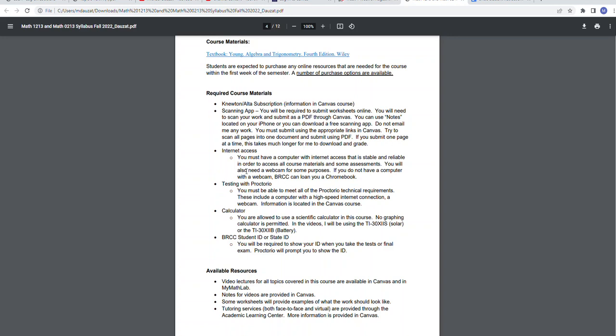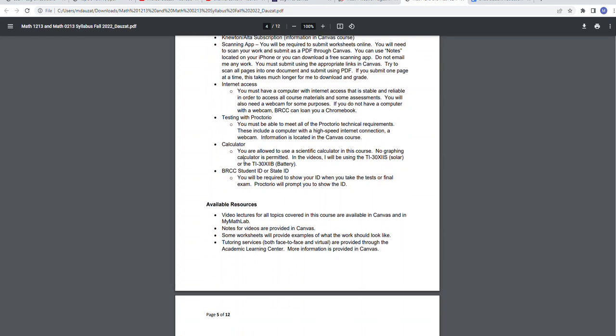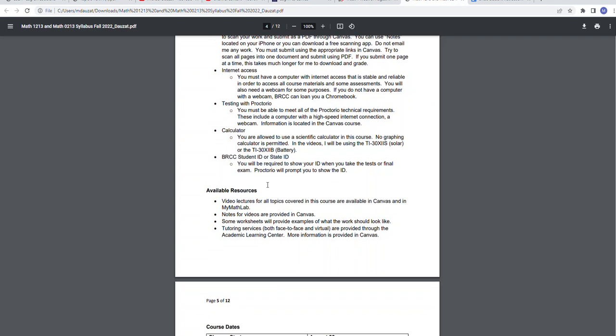You're going to need Proctorio. We talked about that. You can use a calculator, but it has to be a scientific calculator. You cannot use a graphing calculator or your cell phone. All right, now when you take something in Proctorio, it's going to ask you for your BRCC student ID or your state ID. So you have to show a driver's license or your BRCC ID. That's going to be necessary.